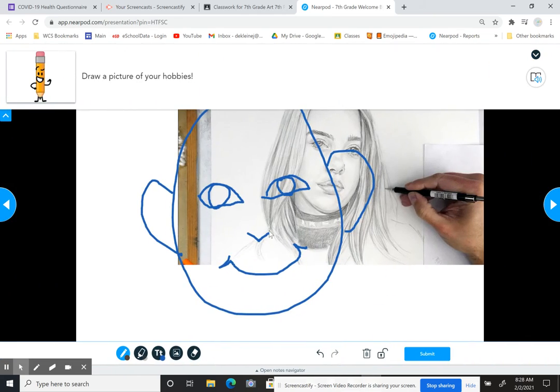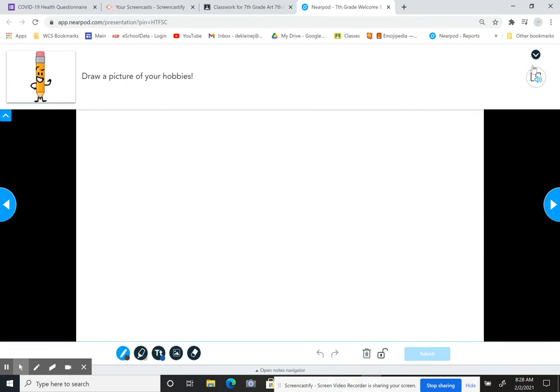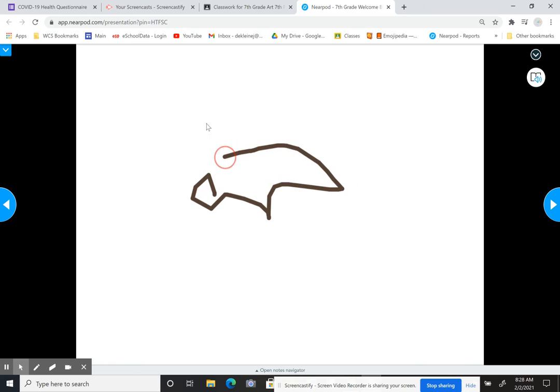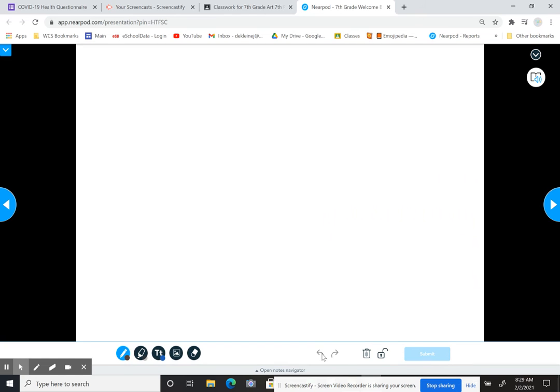This one's a drawing one, which I've already started drawing on, so I'm actually going to delete this. Here's our immersive reader. It'll read for you. Down here, you have some tools to draw with. So there's a pencil. You can change the size of it, and then you can draw all over here. So this is asking us to draw our hobbies. If you don't like what you drew, you can erase everything, or you can hit the back and forward arrows.